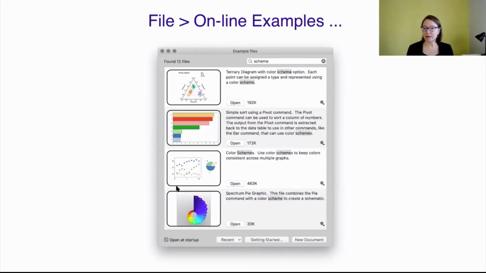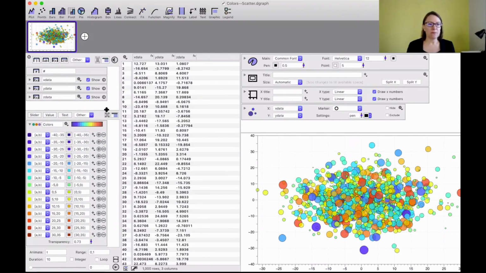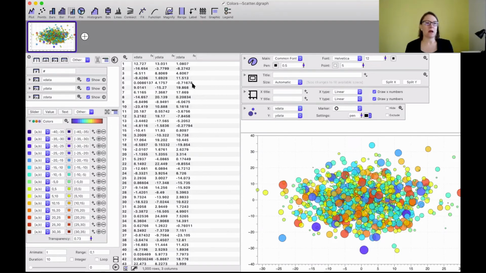And one of the ones that's shown here is actually the file that we've used. Okay, so what I want to do now is show you a little bit more about how we can create and modify these color schemes using one of the examples that I've shown you as a screenshot. So here we have a bunch of data that's plotted in this scatter graph where I have a color scheme that's shown. So let me just start by showing you how I created this.